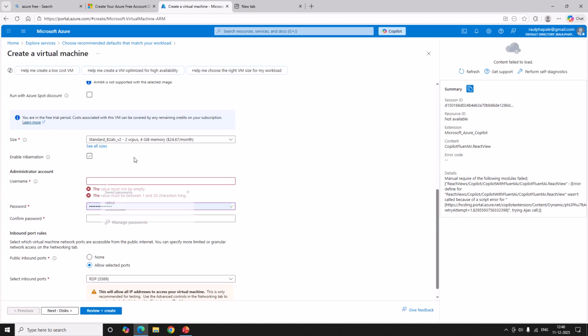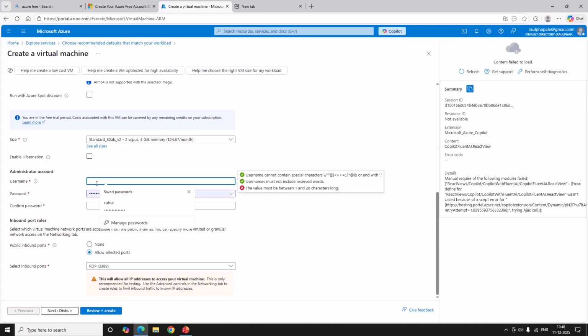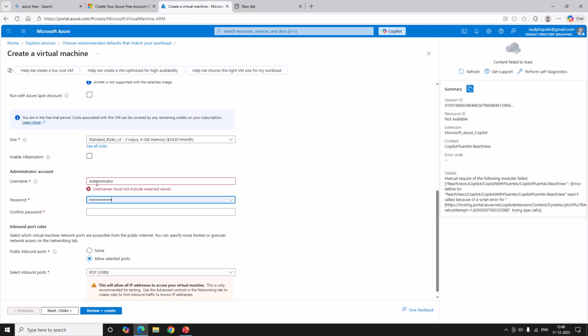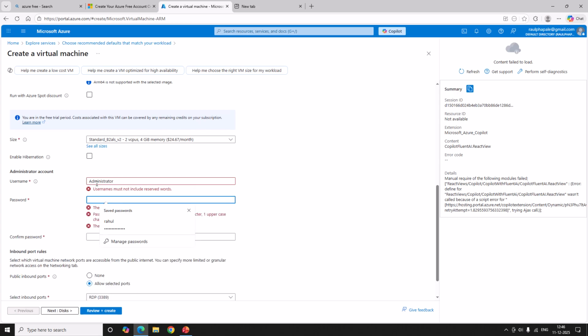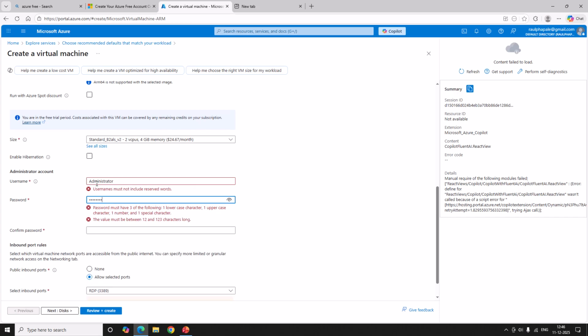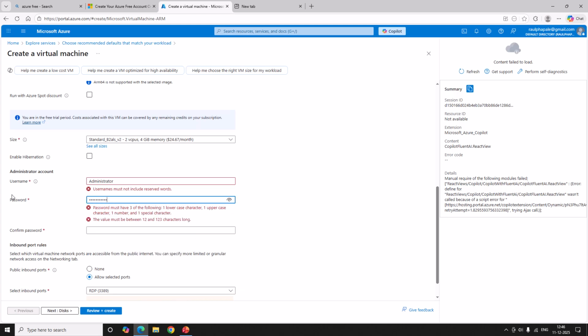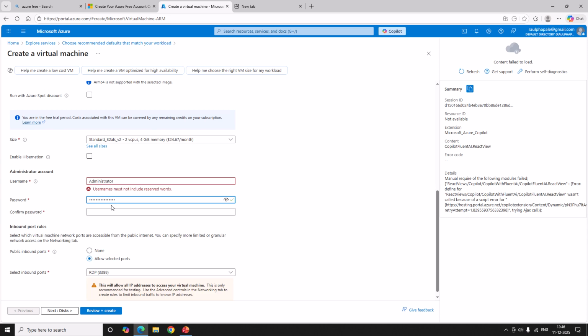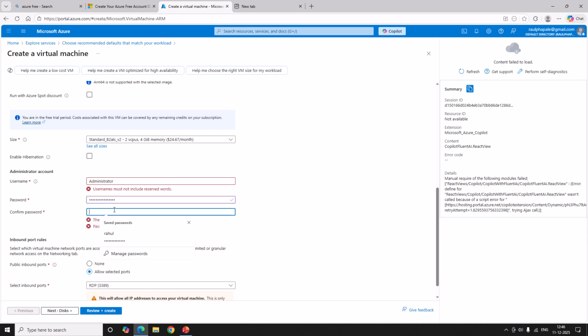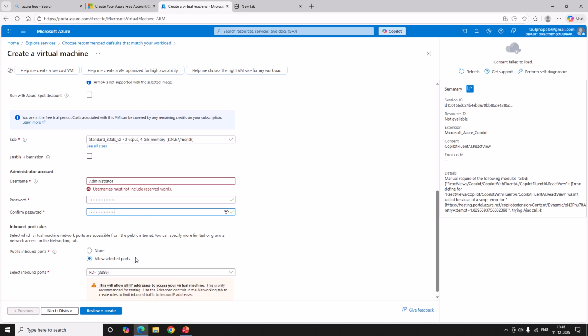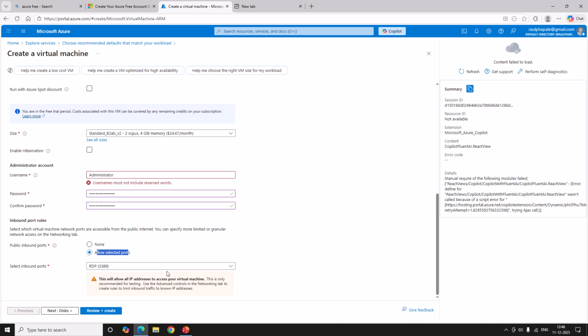And now we need to provide an administrator name. I'm giving it as an administrator. I'm going to specify some password over here for my administrator account. Okay, the password must be long enough, 12 characters. Now if you want to take a remote desktop, and if you want to explore, you can choose allow selected port, and make sure if you want to do RDP, you can enable RDP 3389.